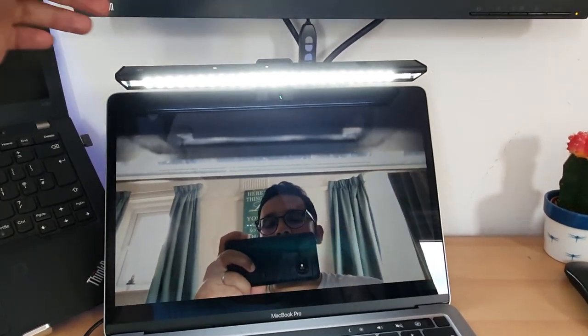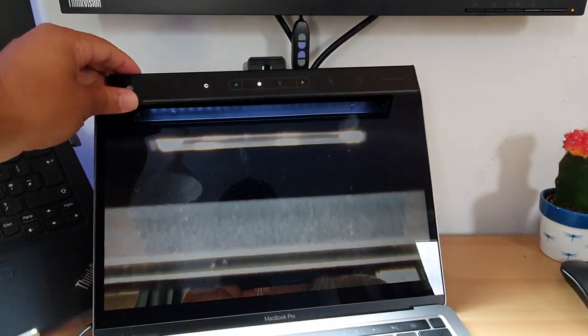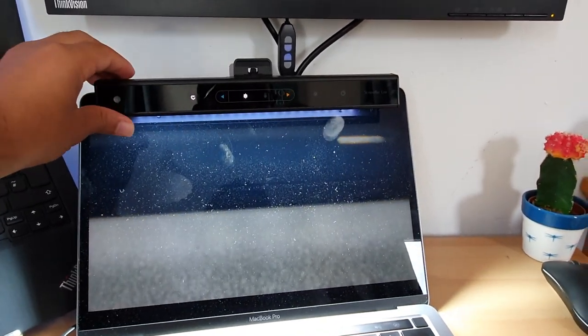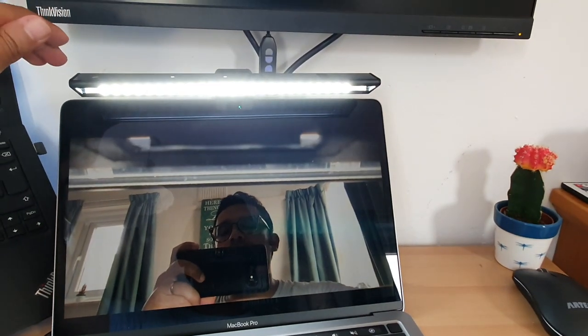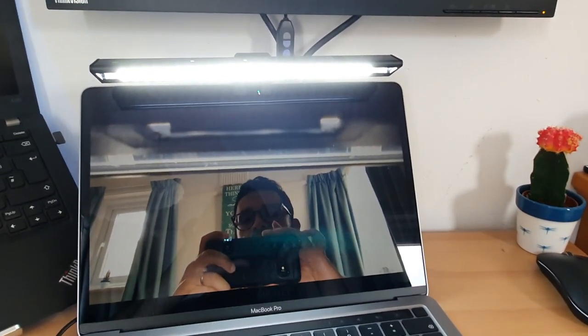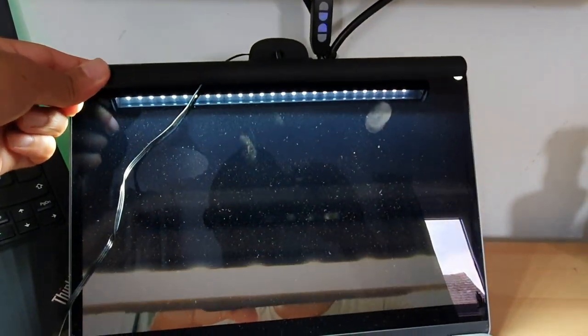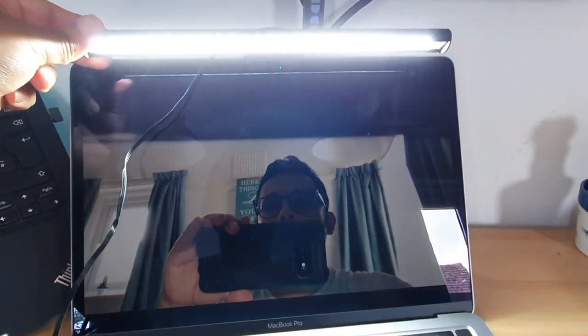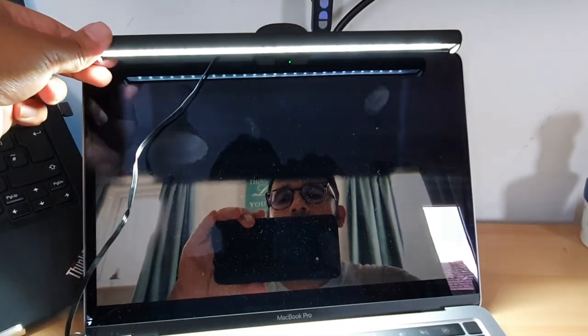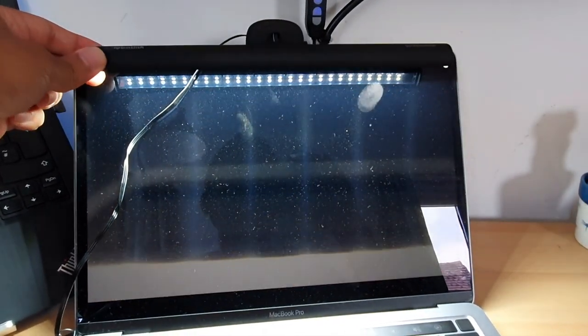Here you will see that the BenQ screen bar covers at least a third of the camera field of view. And here you will see that the Global Link lamp also covers at least a third of the camera's field of view, probably slightly more.